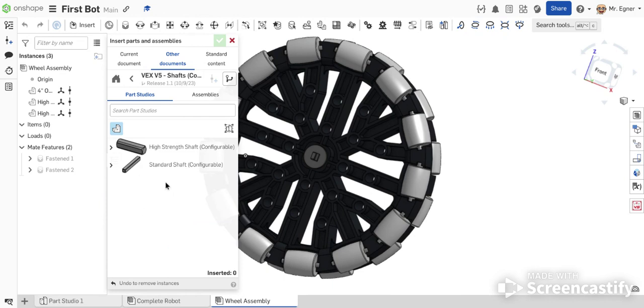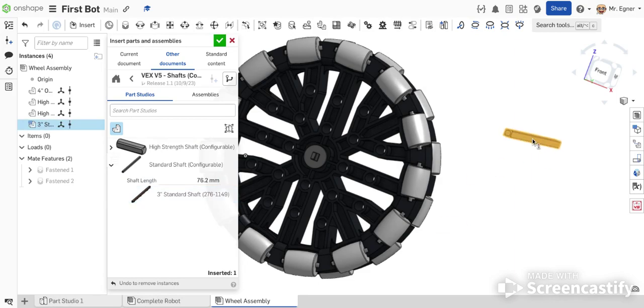It says that our shafts are configurable. Now, there are two types of shaft. The high strength shaft is the big thick axles. We use all the standard shafts, so when I click this to open up, it gives me my configuration of 1 inch. I'm going to make this 3, and I'm going to put IN for inch, and that's going to make a 3-inch axle for me, so I can make my axle as long as I want. I'm going to click once, and it's going to bring in my standard 3-inch axle. I'm going to hit my check mark.